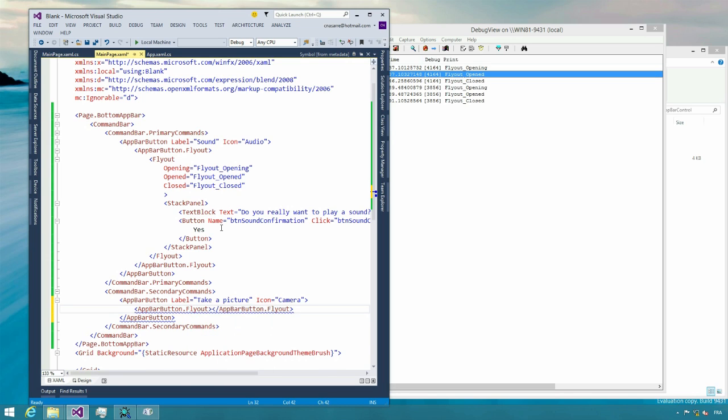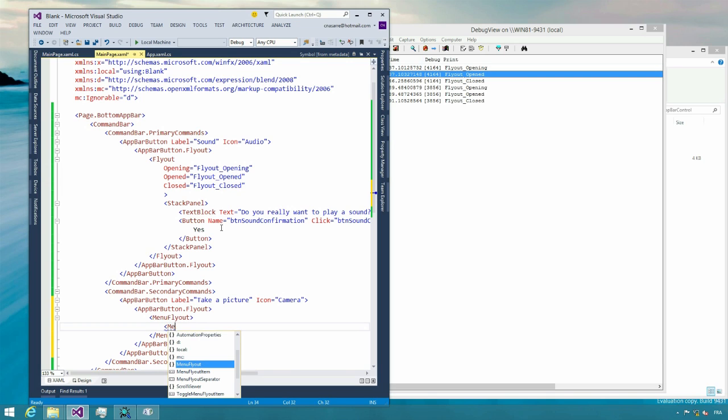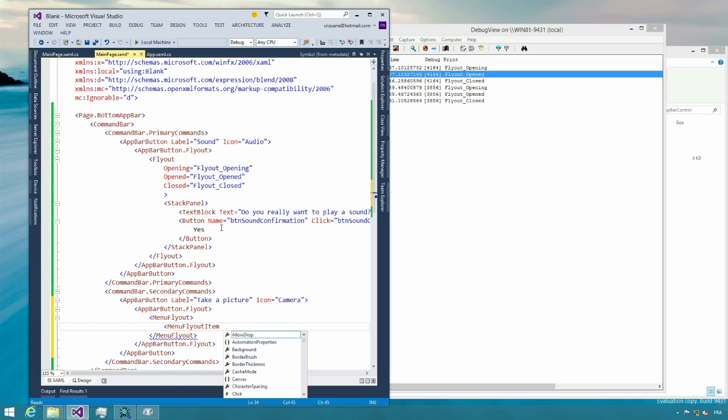button.flyout, and what I will define inside the flyout is not a simple flyout with any UI element in it, but I will use a menu flyout. And with this menu flyout, I'm defining all the items that appear on the menu flyout, and it's very simple. You have different choices. You have the menu flyout item that you can define, and for this one I will add the different choices that the user can select on my menu item.